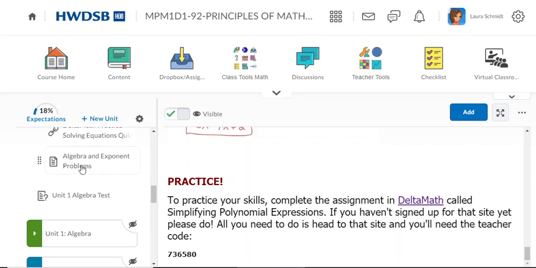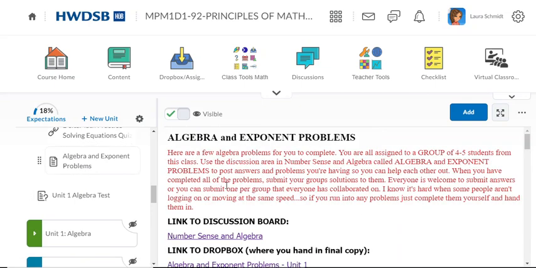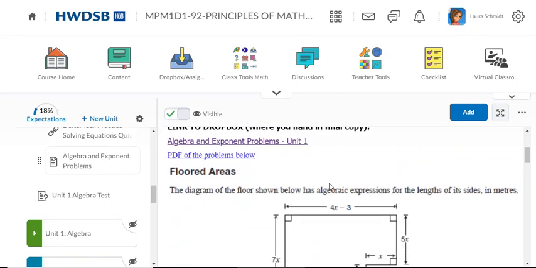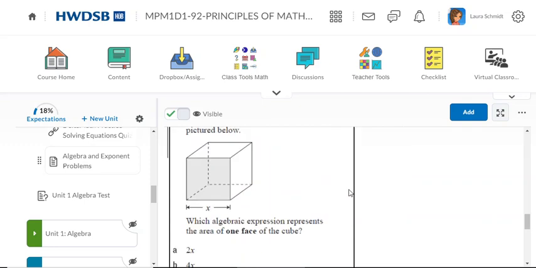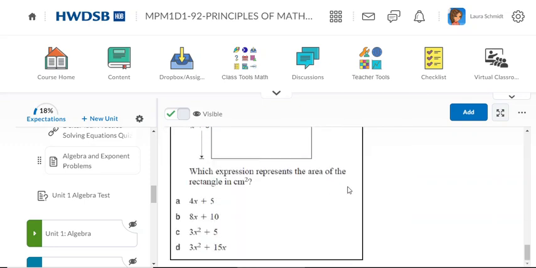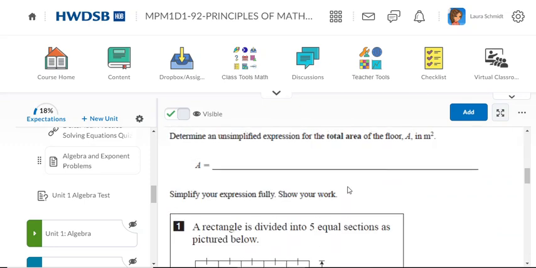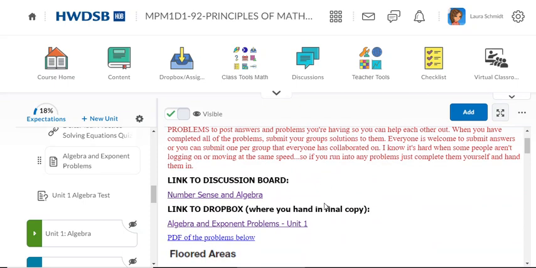Okay, then that brings us to another thing that I'll be marking, which I'm marking right now. Algebra and exponent problems. So I tried to do a group thing for this, which was hard because not everybody was at the same spot, and it's just hard in an online environment, but I thought, why not try it? If it's not going well, though, feel free to just submit your own problems to the Dropbox.